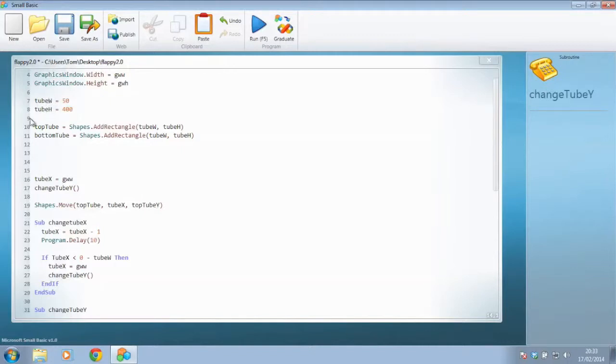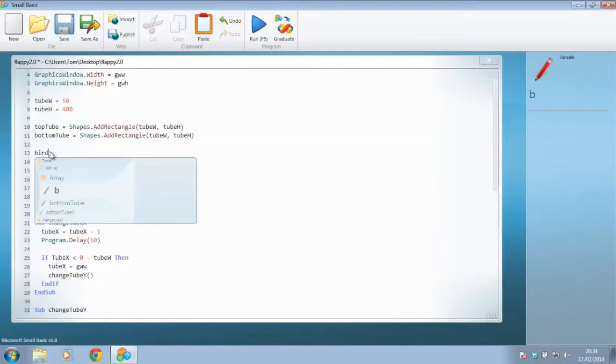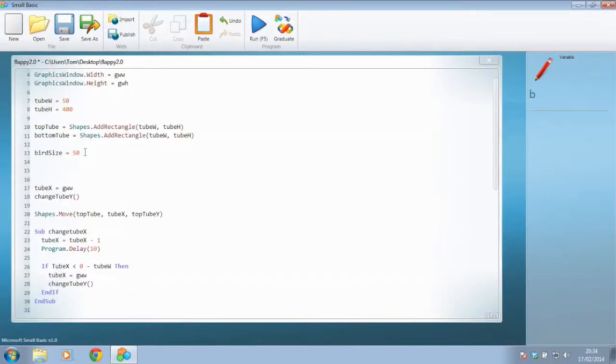Now we created some tube widths and tube heights in here, so why don't we create a bird size? So bird size equals, and I'm going to have it as a circle, so let's just give it 50 by 50. So my bird size is 50. If I wasn't going to have it rectangular, of course I'd need two different bird sizes, but as I'm going to keep it square, it will be 50 by 50.